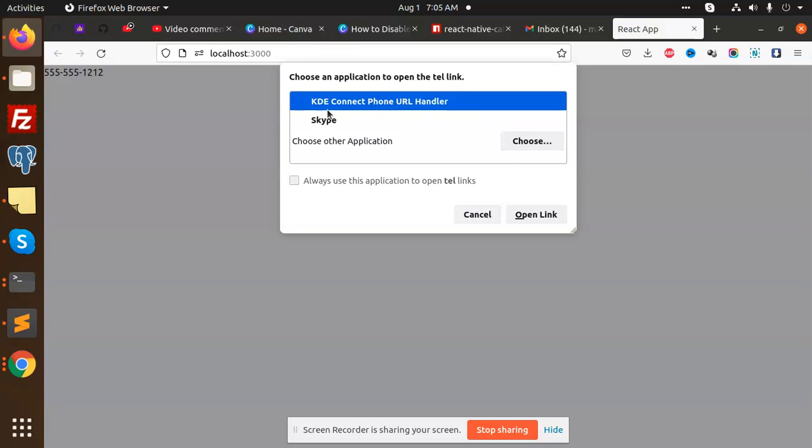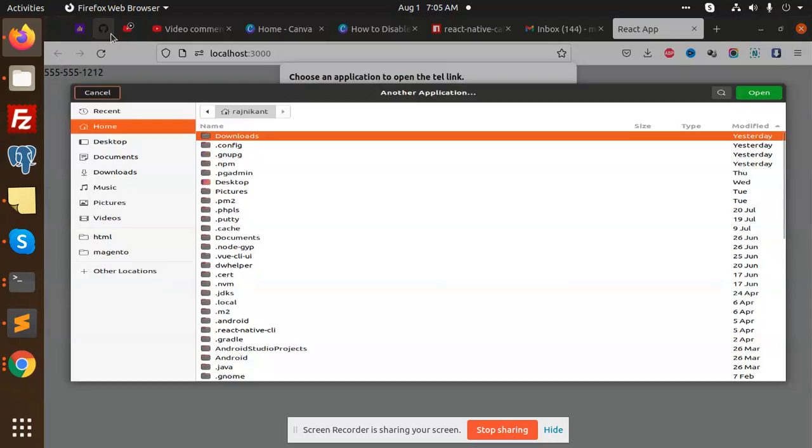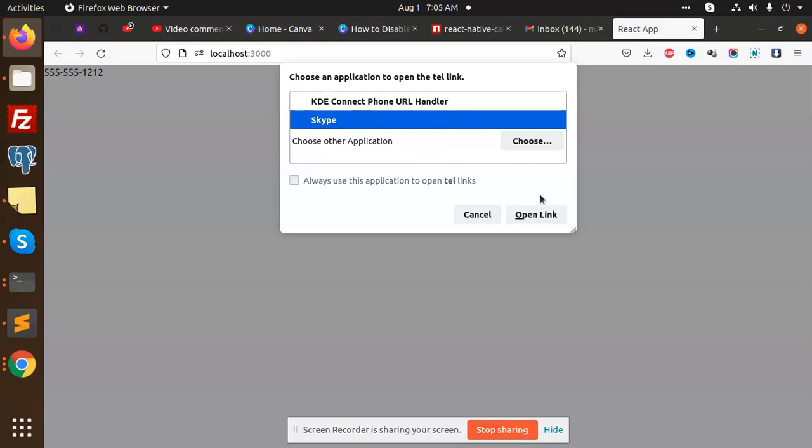Currently I have Skype. It asked me for the Skype application, or you can choose another application if you have one, or you can choose the Skype application to open that link. If I open that link, then my Skype will open and that phone number will be handled, right? So this is how you can add the make a phone call functionality in ReactJS.